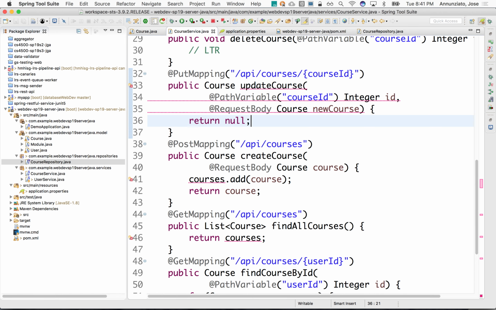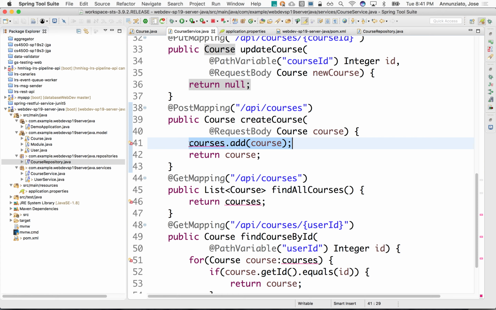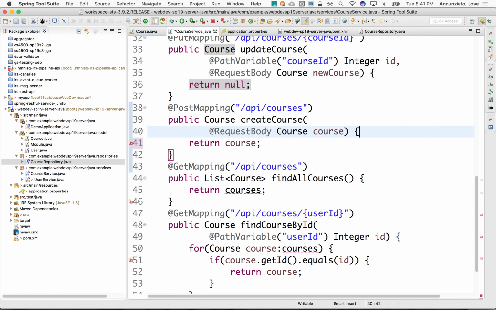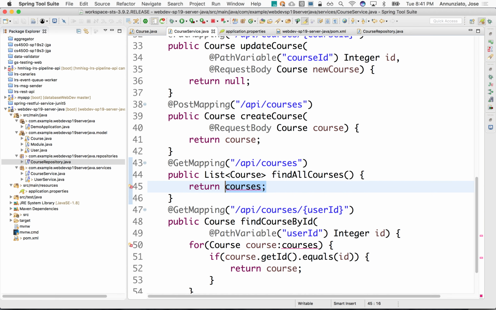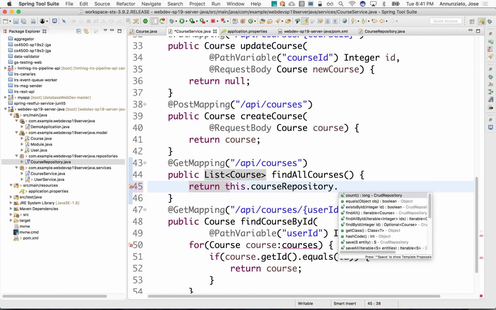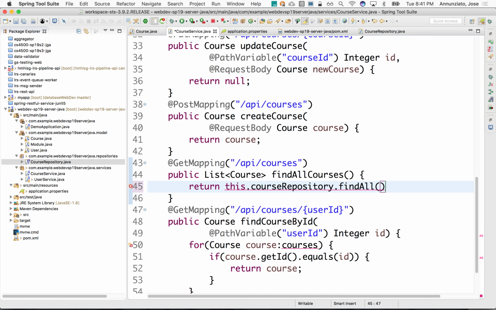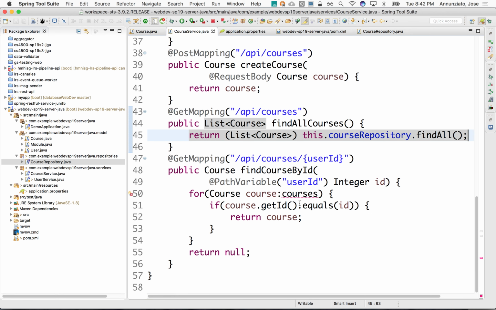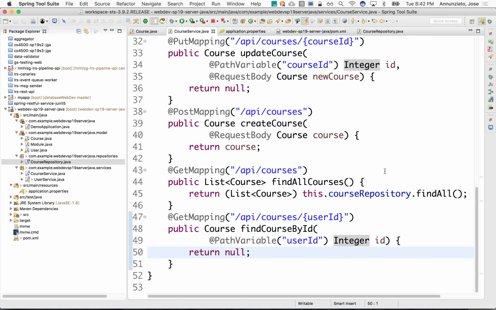Return all, post mapping, just return course for now. Find all courses. Okay, here we go. For find all courses will be this dot course repository dot find all. And we might need to cast this. So cast. And the find all courses we'll implement a little later. We don't need it right now. All right, so let's restart. See if it blows up.